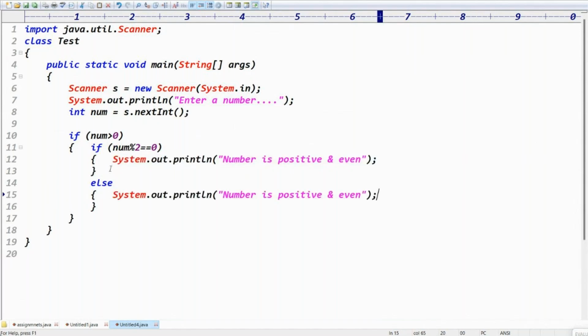Number is positive only, because this if condition says it's positive. This if condition says it is even. Number is positive and even. Else block is: number is positive only and odd, right? Odd value. Have you got the point or not? Exactly. Yes, next one is what?